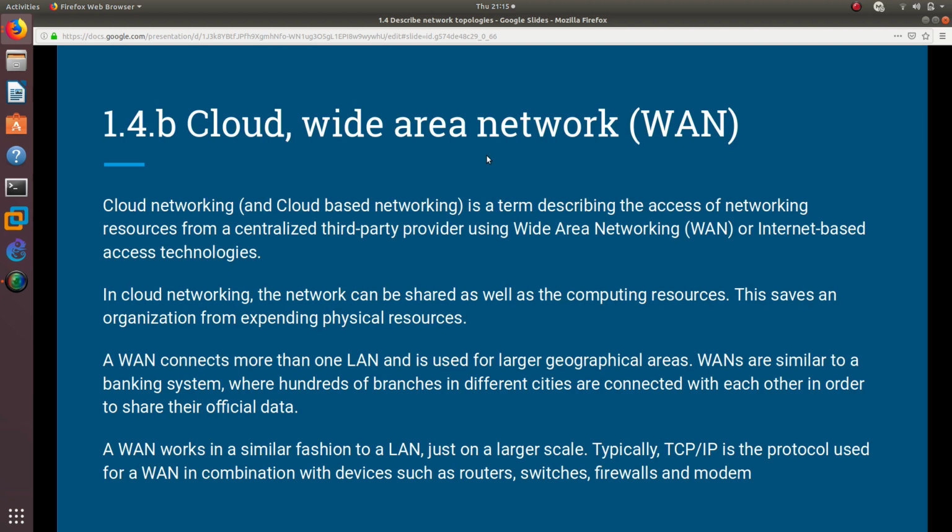And in cloud networking, the network can be shared as well as the computing resources. This saves an organization from expending physical resources, right? So you don't have to buy a physical firewall. You can just rent it from Amazon or Microsoft or Google or any of those providers, right? And then a WAN connects more than one LAN and is used for larger geographical areas. Remember, a WAN connects larger geographical areas, and a campus area network connects limited geographical areas.